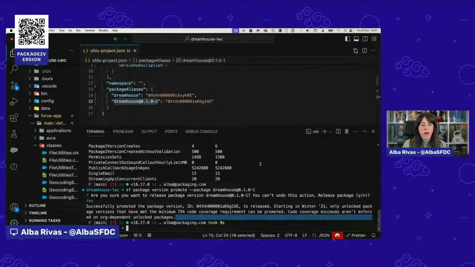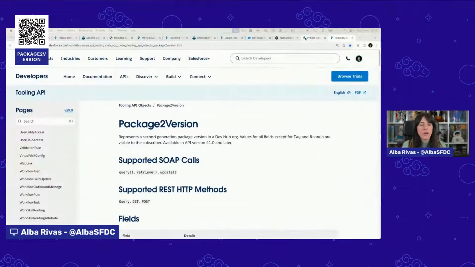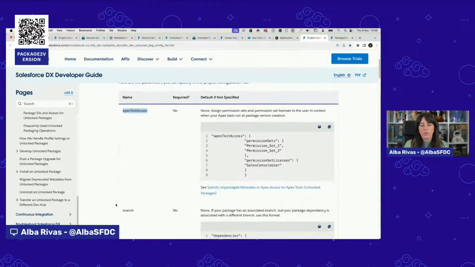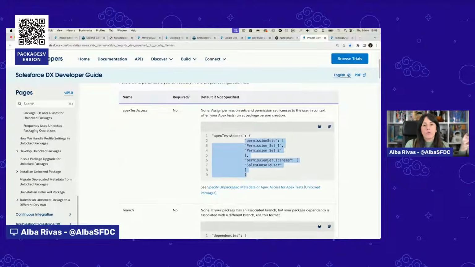Fantastic. So two more considerations that I wanted to share regarding how you create these packages. If we go to the project configuration file, here you are going to find two important properties. One of them is Apex test access. And this property allows you to specify a permission set or permission set license that is used when your tests are run.